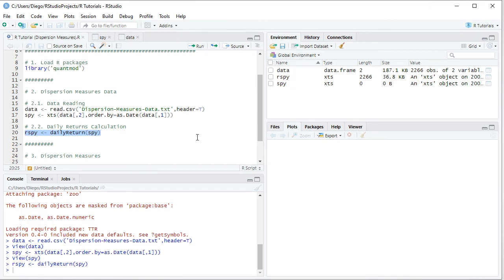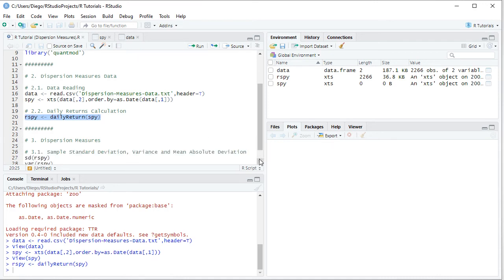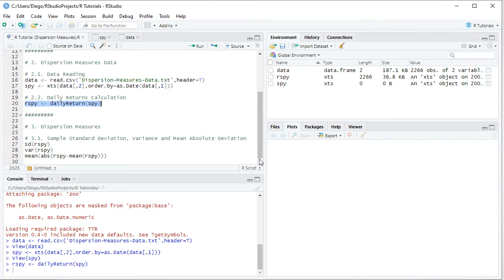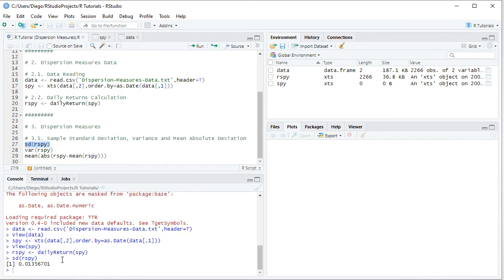So now that we have the data ready, we are going to do the calculation of dispersion measures on those daily arithmetic returns. We're going to do the calculation of sample standard deviation, sample variance, and sample mean absolute deviation, or sample average deviation. So first we begin with sample standard deviation, which is what we calculate here, and we're using the function sd of those rspy, which are the daily arithmetic returns. So we select the code line here, click run or Ctrl+Enter on the keyboard, and notice that it prints the result of that corresponding standard deviation.